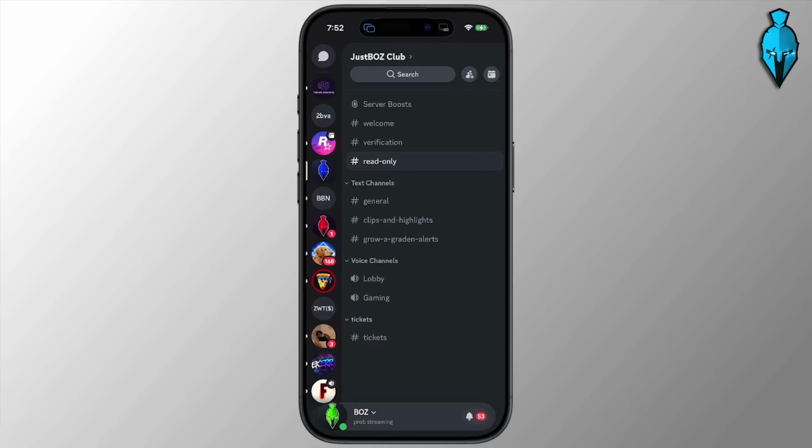In this guide, I'm going to show you how to verify your Discord account on mobile 2026.